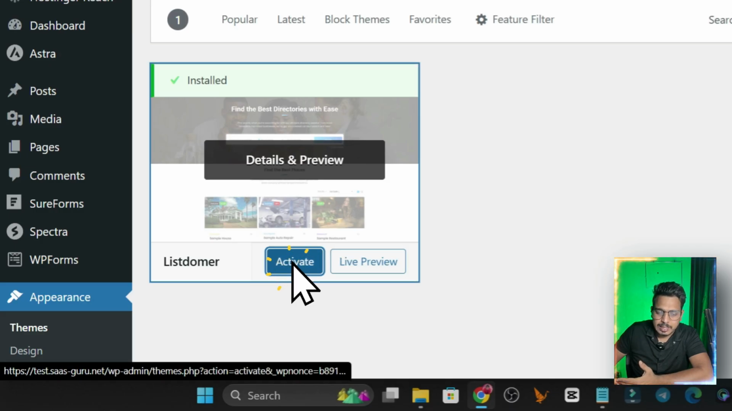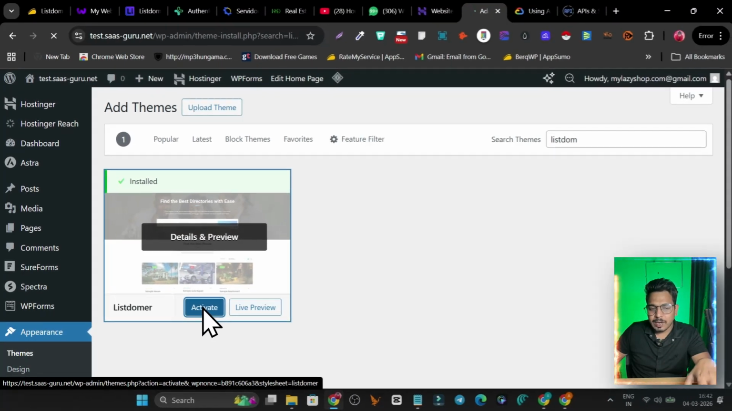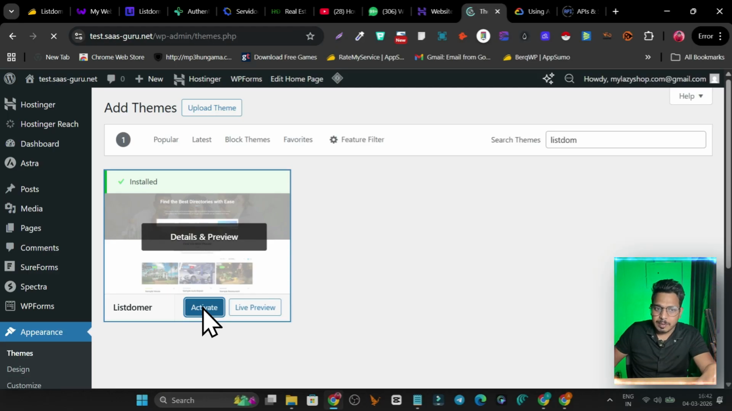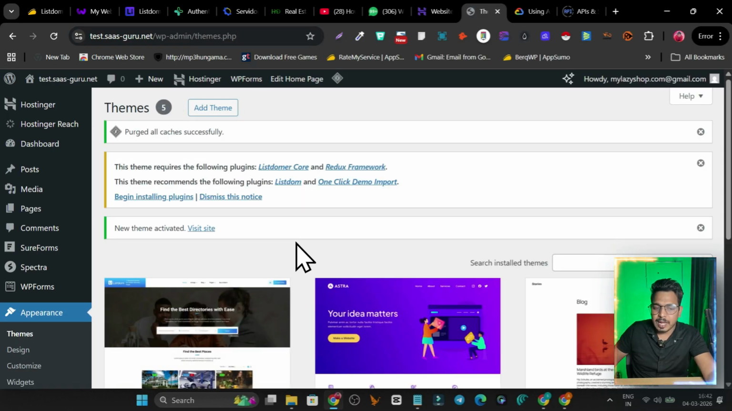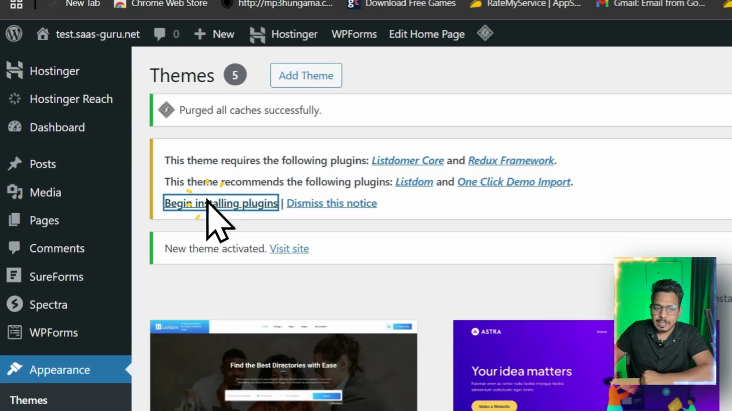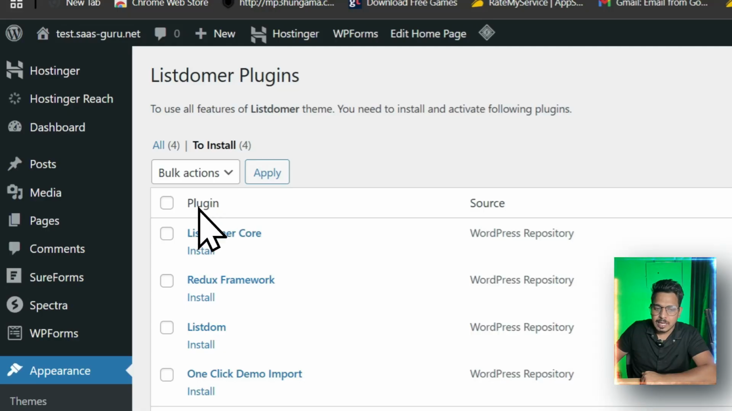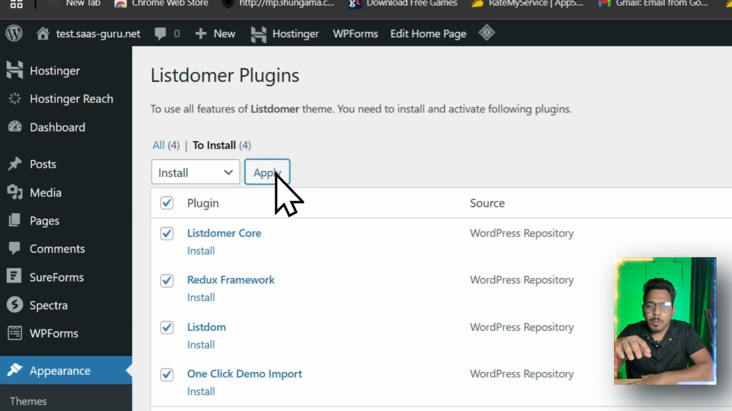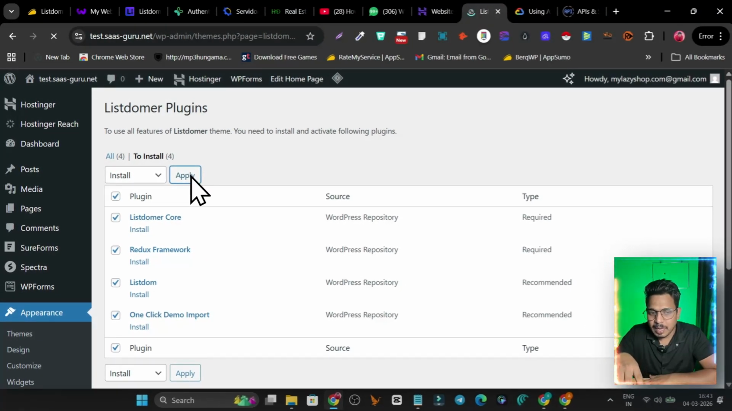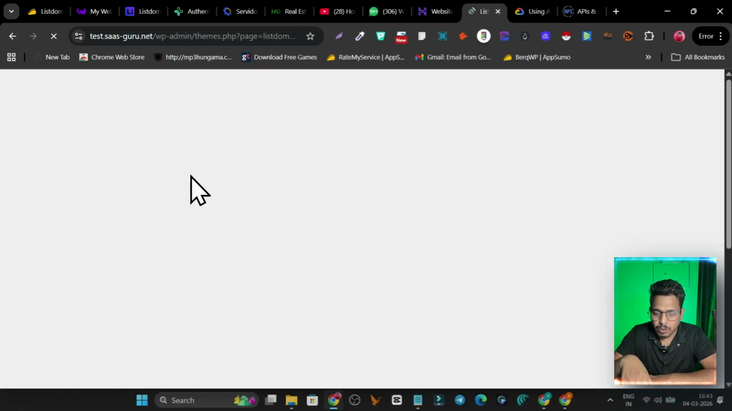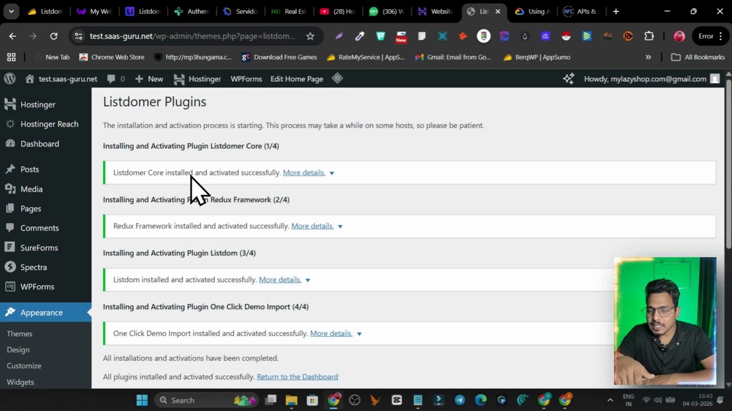So now let's activate. Once you activate the theme, it's pretty fast, let me tell you. You can see the hosting speed, everything is super fast here. It will ask you to install some required plugins. Simply click on Begin installing the plugins, select all, install and apply. Now pretty much our base is ready with the theme and the core plugins we have installed. Once this second step is done, we are going to import the demo.